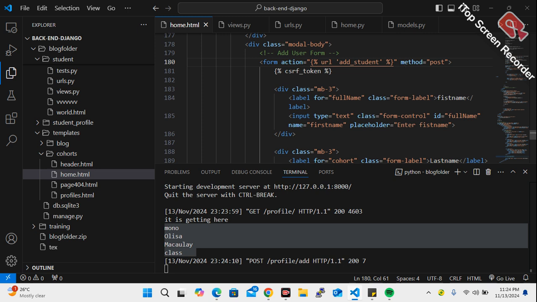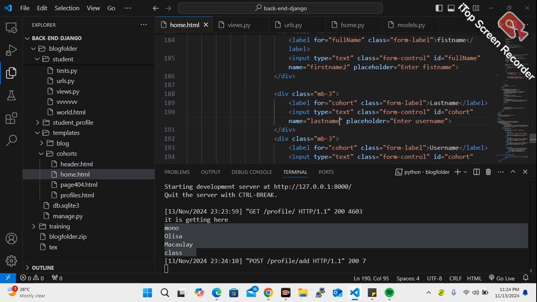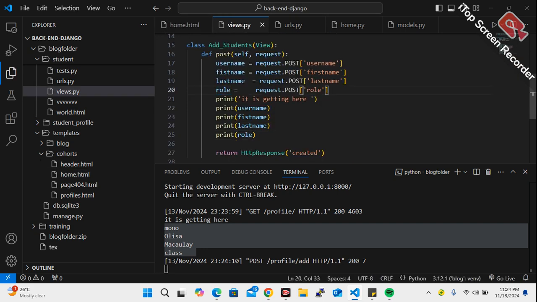When they come here, let's say where we have first name, let me use first name 2. And then where we have last name, that means last name 3. I'm not going to do any updates here. I'll still leave it. But know that we are not getting the exact name, right? When you're not getting the name, what error will you have?